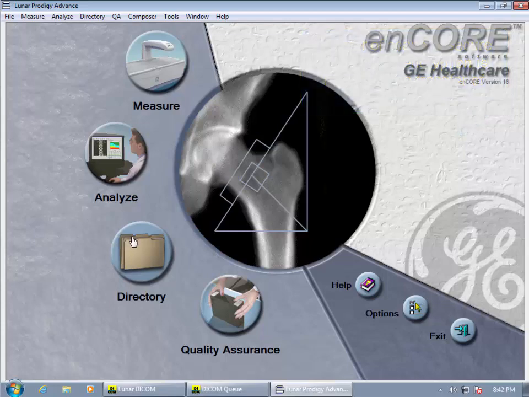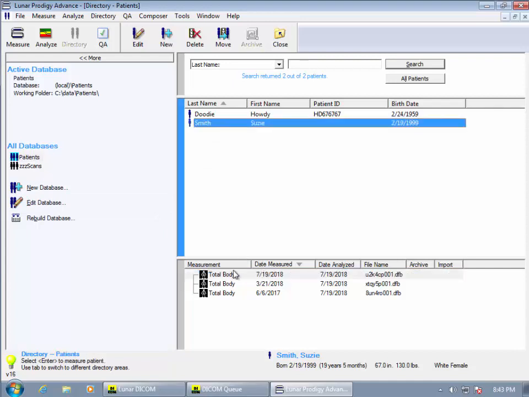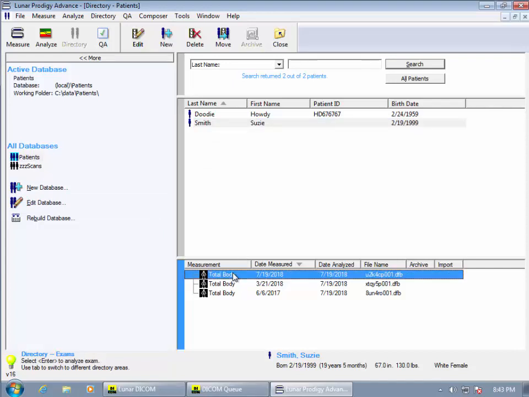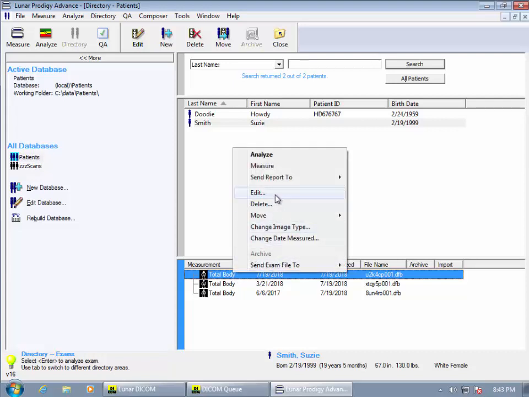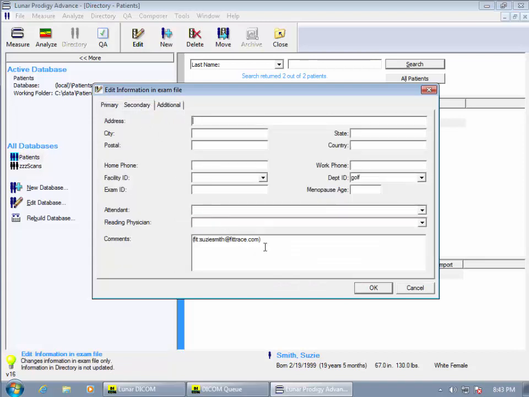Let's start off by transmitting one of our client's scans. We will use Susie Smith and transfer her latest scan. In order to transfer her scan to FitTrace, we have to make sure her email address is entered into the scan information comments field. Here we can see the email address is entered in the format within parentheses, fit: and her email address.